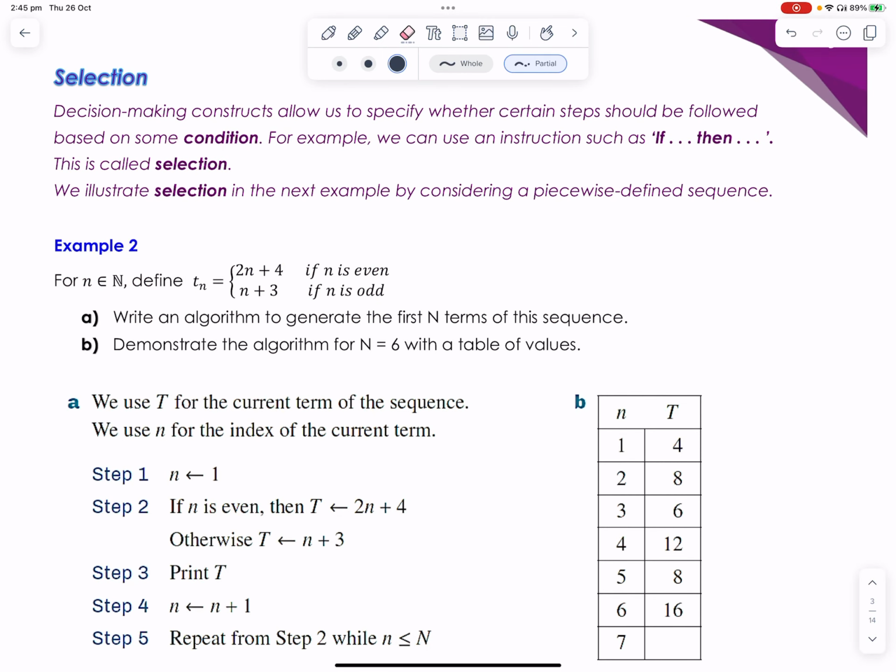We illustrate selection in the next example by considering a piecewise defined sequence. So here, our terms use natural numbers. Anyone doesn't remember what natural numbers is? 1, 2, 3 to infinity, but obviously it can't include infinity because it's not a real number. Write an algorithm to generate the first n terms of this sequence.